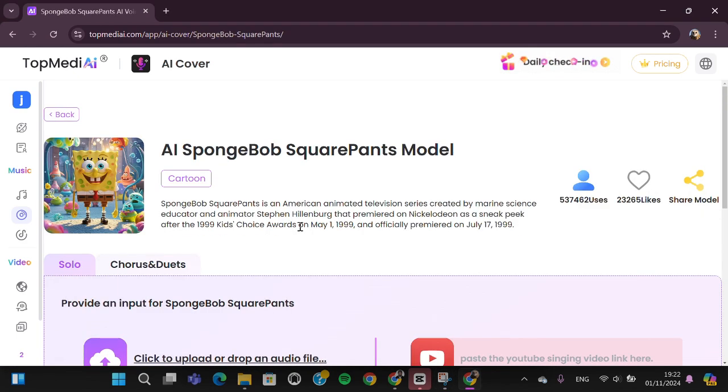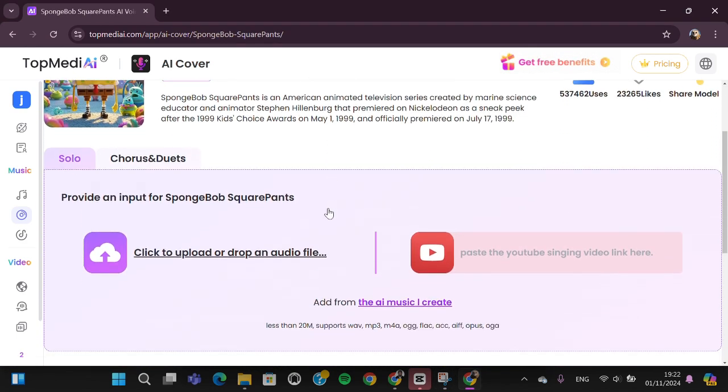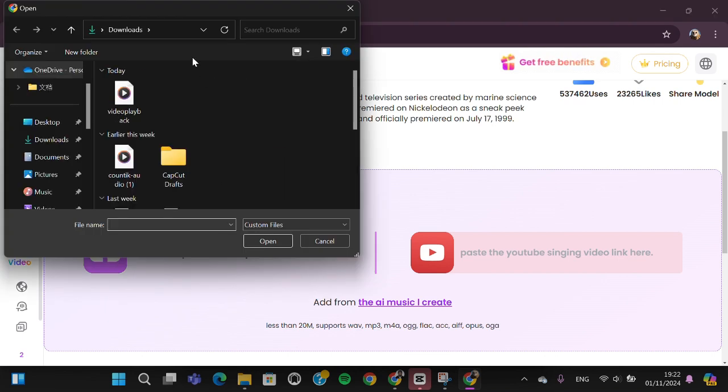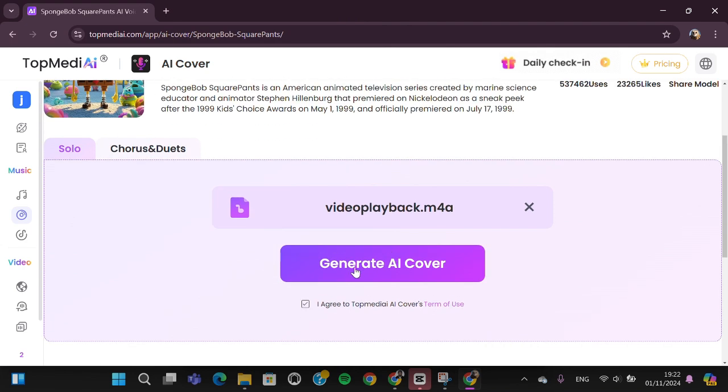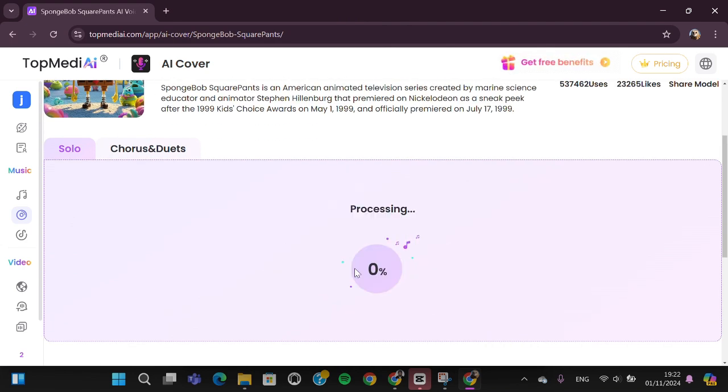I'm going to select the SpongeBob and then I'm going to upload my song right here. We can click to upload or drop an audio file. Okay, you can upload your song and we just need to click on generate AI cover. Okay, and now it's still processing guys, and we just need to wait until 100%. It depends on the duration of the song that will be covered by the AI. You just need to patiently wait.